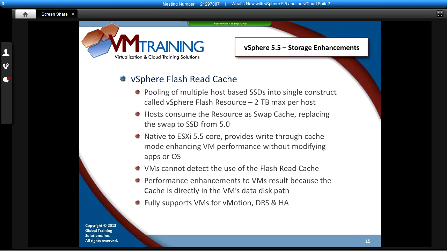Flash read cache. This is an exciting technology. It is available in the storage enhancements on the hosts right now. Basically, a new storage solution that provides cache at each host. Now, you can use it for the host swap cache, which came out recently as one more way to reclaim memory from a host. It also replaces the swap to SSD that was introduced in 5.0.